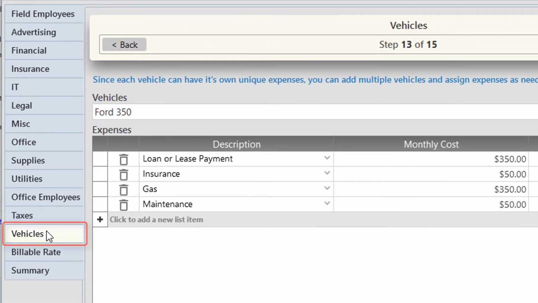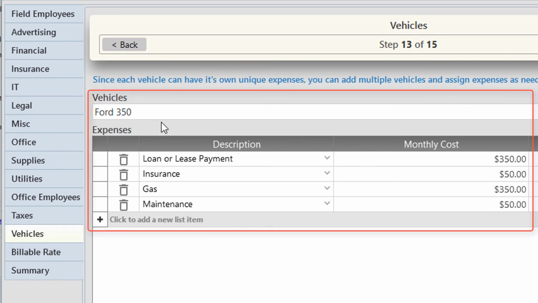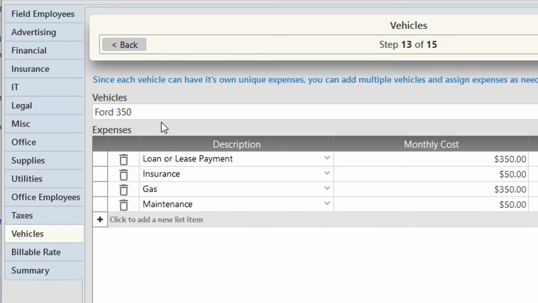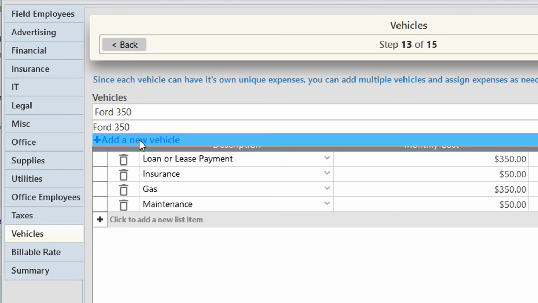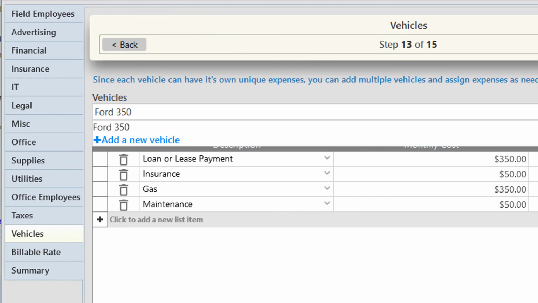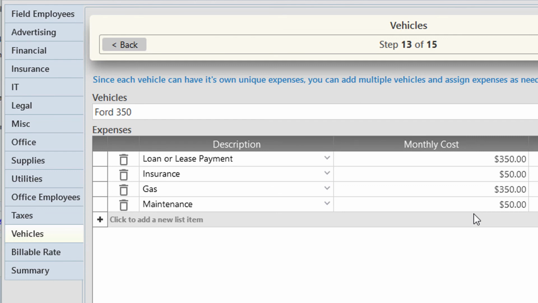One other thing, vehicles. Every vehicle can have its own unique expenses, whether it's a payment, repairs, whatever. So because of that, you want to select the expenses for each vehicle separately. So in this example, I put a Ford 350, but however you want to classify them, you can add a new vehicle. Give it a unique name so it's different from the other vehicles that you have created already. And then just go ahead and add your values for that vehicle. So you can have a dozen vehicles, 40 vehicles, whatever the case is, and each one of those you can assign different values.